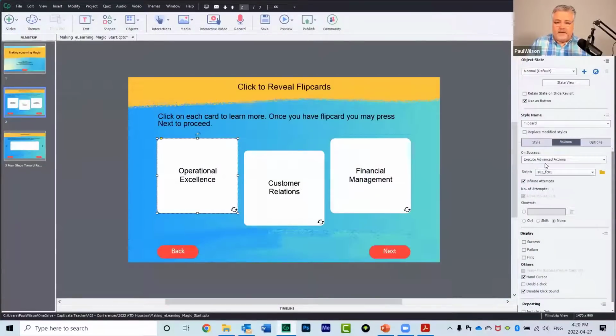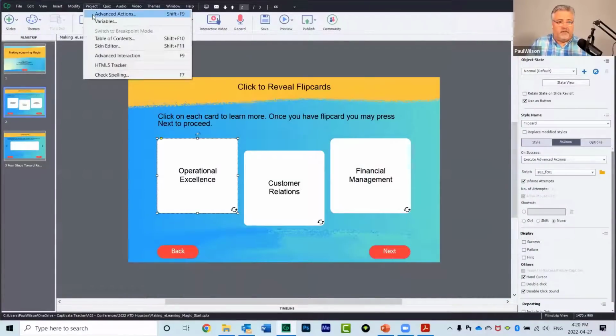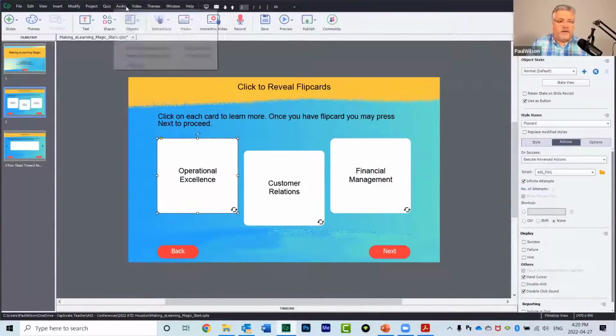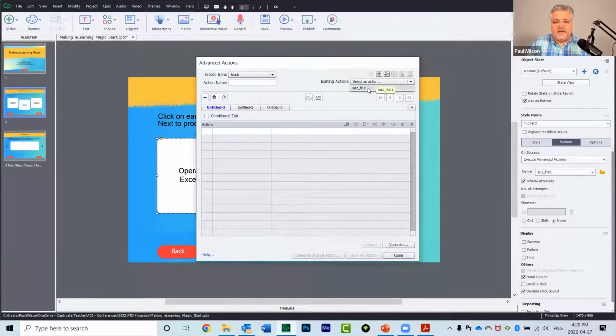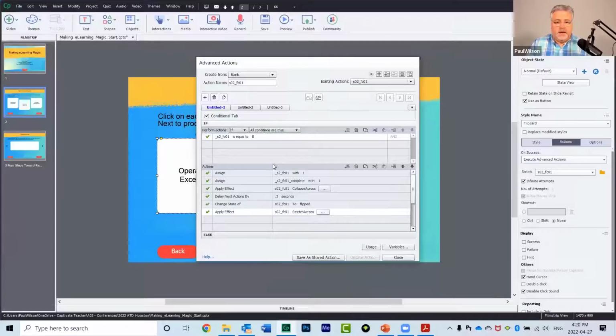So let's go back into this advanced action. I can go here, or you can access it from here. But let's do it from up here. Select it there. And there are multiple tabs. So there's something else I need to do here with this advanced action.